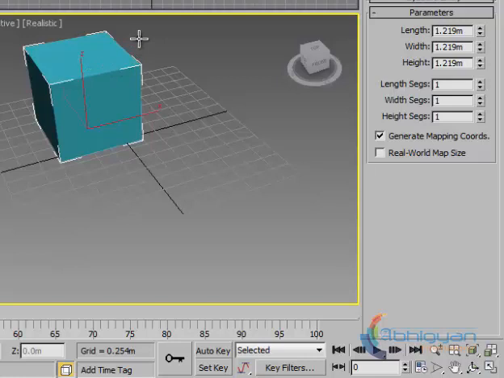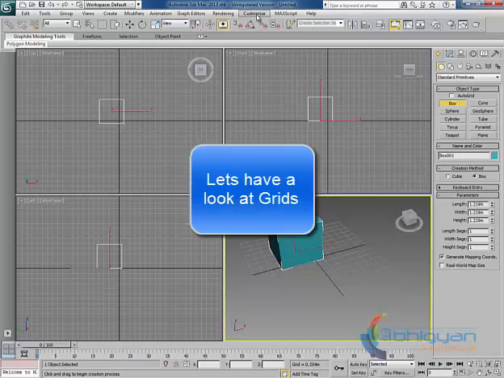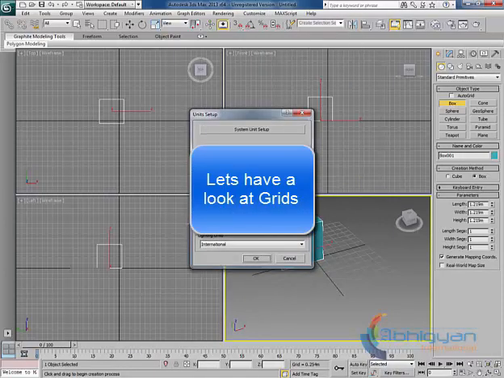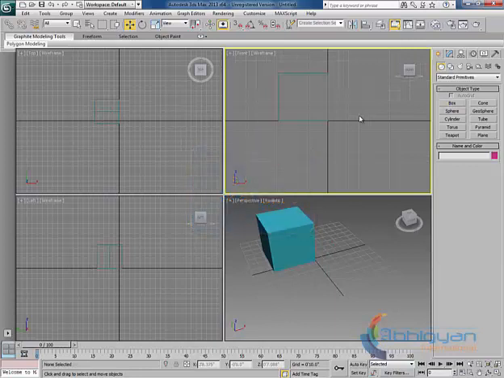This comes in very handy when you are working with one unit and someone else working on the same project is using different units. Now as we are done with the units, let's go ahead and make it feet again. Now let's go ahead and have some lessons about grids.